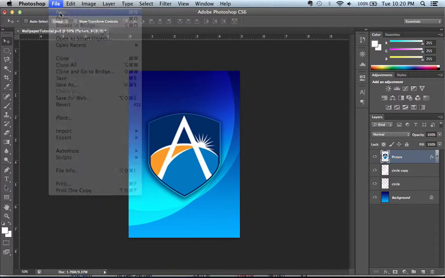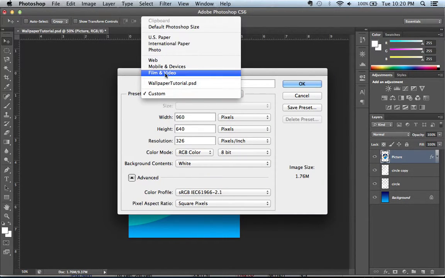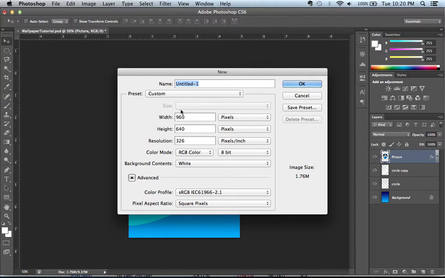So File, New, Preset. You want to make sure that it's set on Custom. And I've already got it set to this, but you need to make sure that you've got pixels selected. So there's inches, centimeters, millimeters, points, picas, and columns. 960 pixels by 640 pixels, or whatever your device is. And this is the resolution part, okay? PPI is pixels per inch, and the PPCM is pixels per centimeter. So we want to just stick in the pixels per inch. That is the most common format that we use internationally.